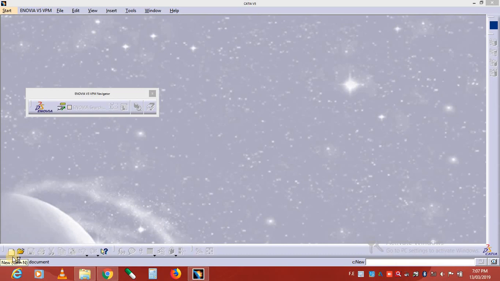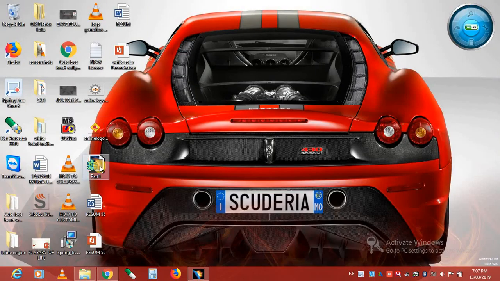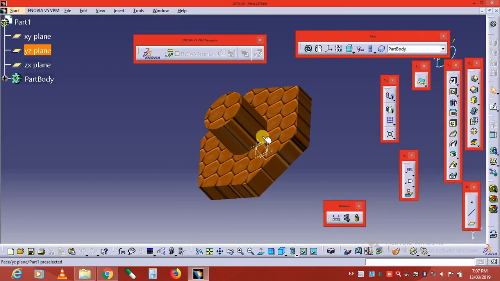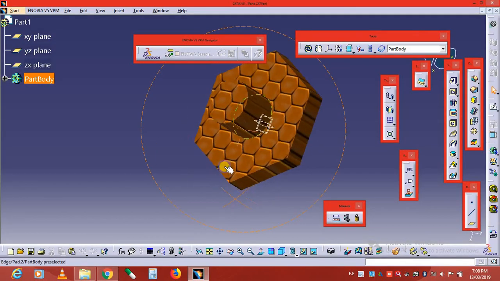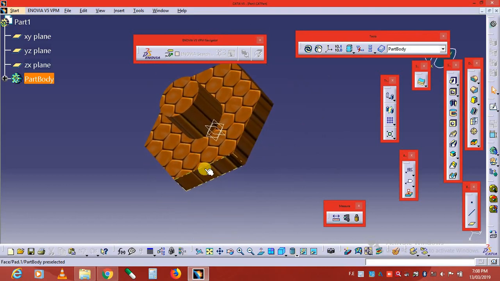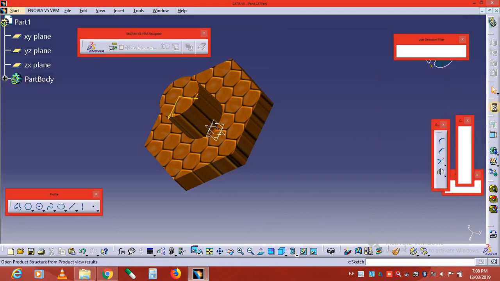Hello friends, in this tutorial we are talking about assembly design. To start, we have one part here that we made, and we have to make another part to make the assembly. So select this one and go to the sketch.